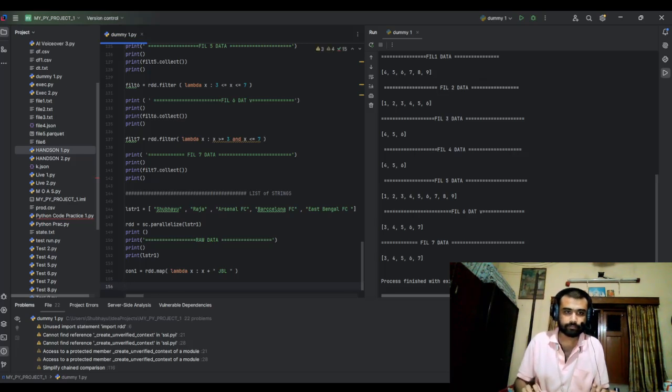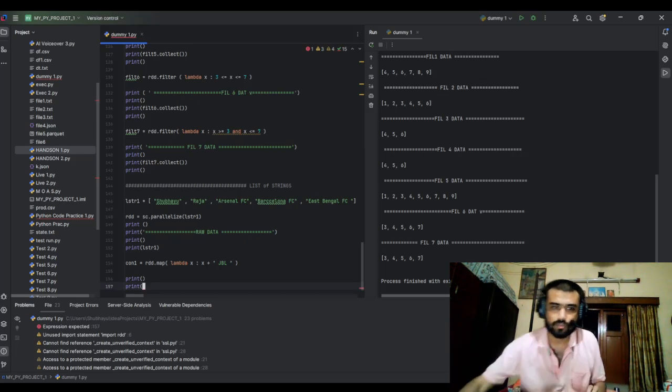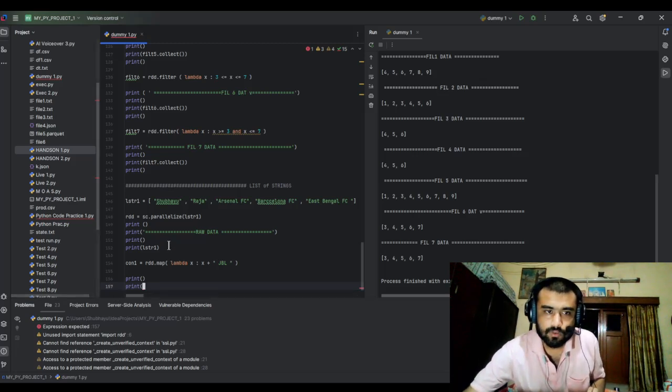Con1. Now print our blank space. After that, print. That blank space was not required. Oh, one second. Okay.